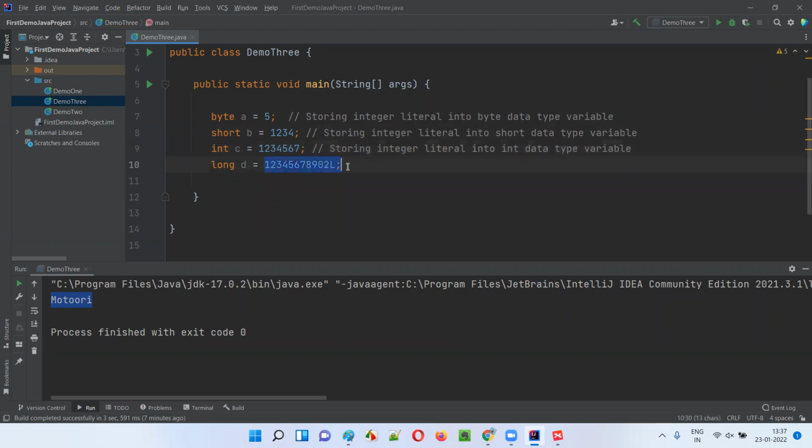Here I can also store an integer literal, not a problem. 1, 2, 3, 4 is an integer literal. So here 1, 2, 3, 4 is an integer literal. This one is storing an integer literal into a long data type variable. This is fine, within the range, no problem.